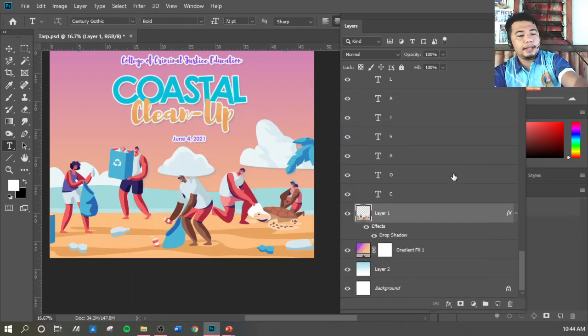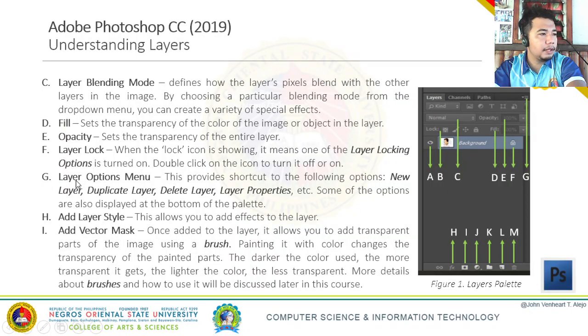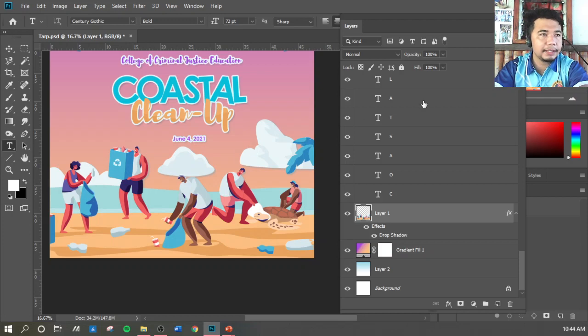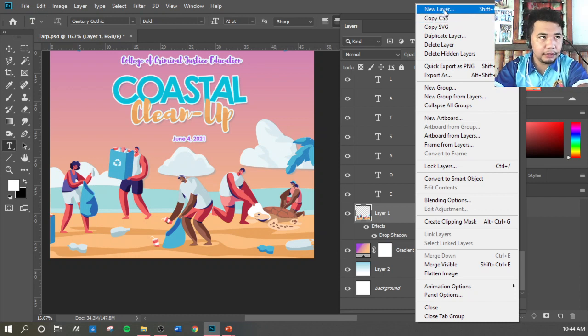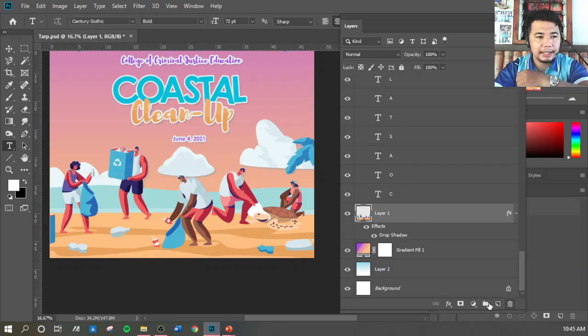All right, next we have the layer options menu, letter G. This one, this area. The layer options menu provides a shortcut to the following options: new layer, duplicate layer, delete layer, layer properties, etc. Some of the options are also displayed at the bottom of the palette. So basically, it will give you more options regarding the layer. If we click that, we can have new layer, copy CSS, copy SVG, duplicate layer, delete layer, and so on and so forth. Some of these options are already located at the bottom of the layer panel, and we'll talk more about it in just a few moments.